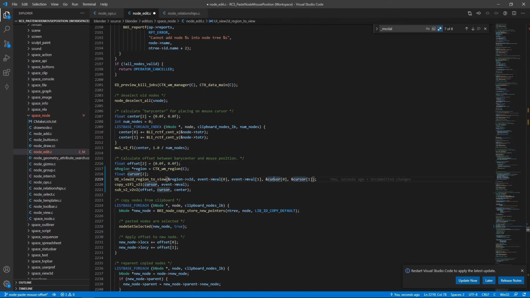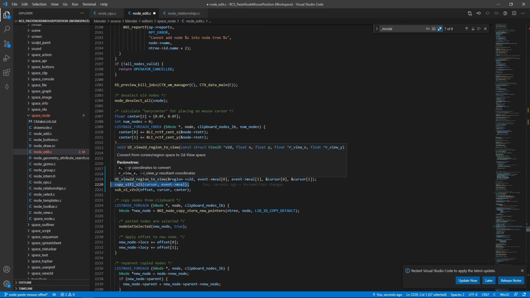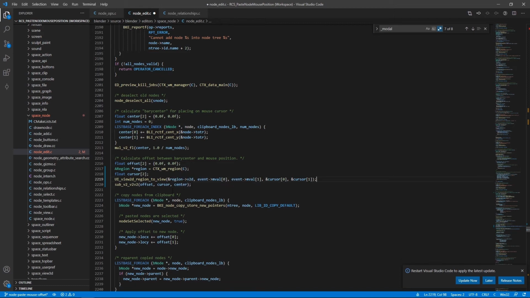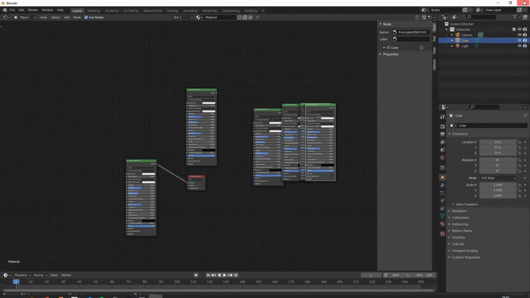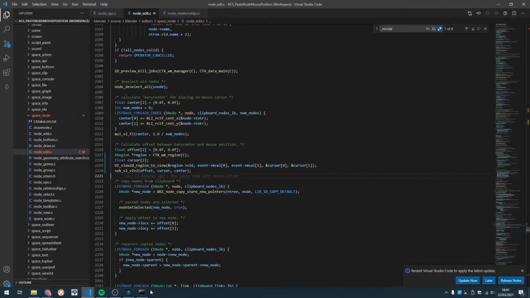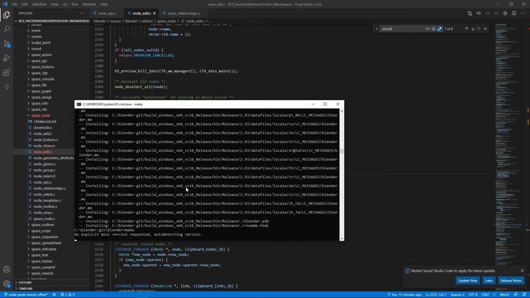Okay, so we are passing the mouse position from the event, and it will change the values of cursor. Okay, this line we don't need anymore. And the subtract is the same. So close Blender and build again.